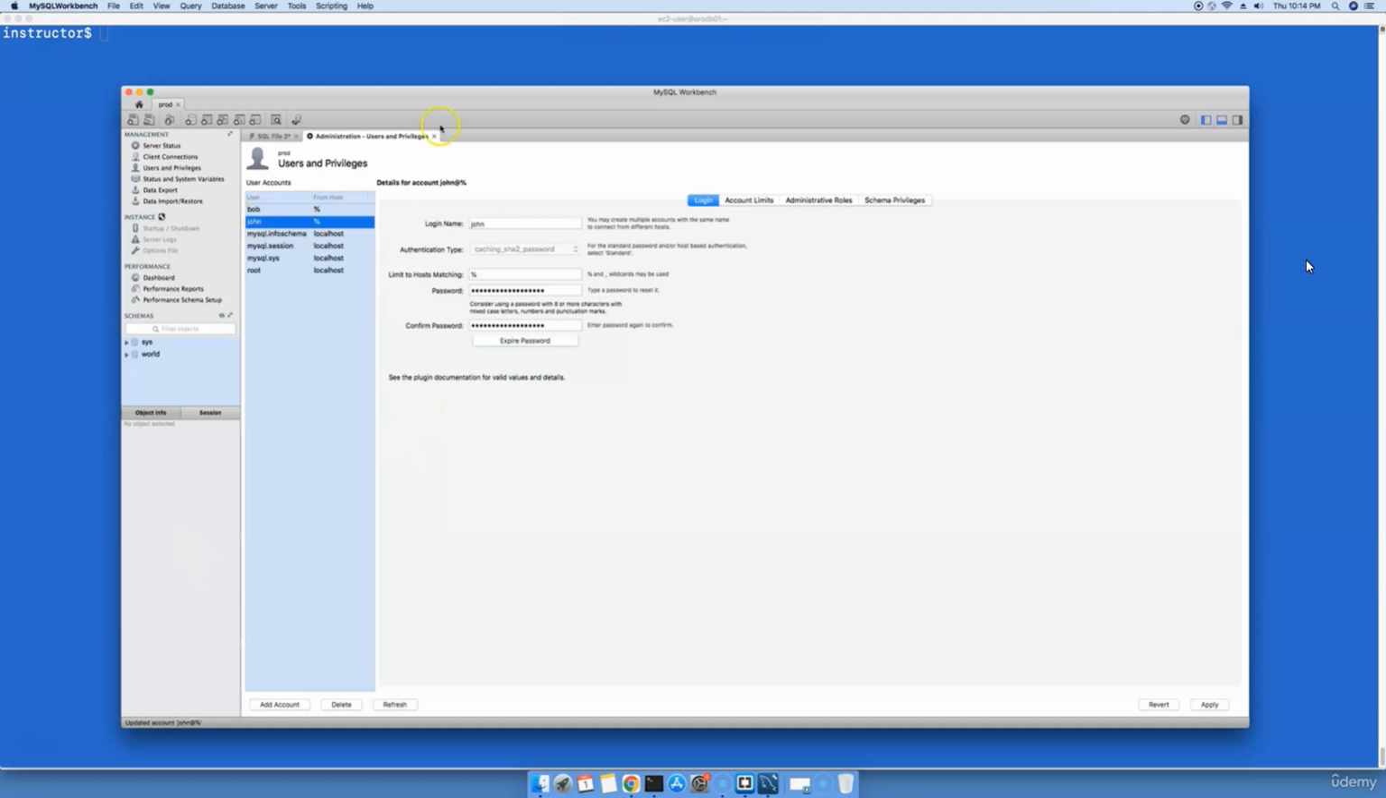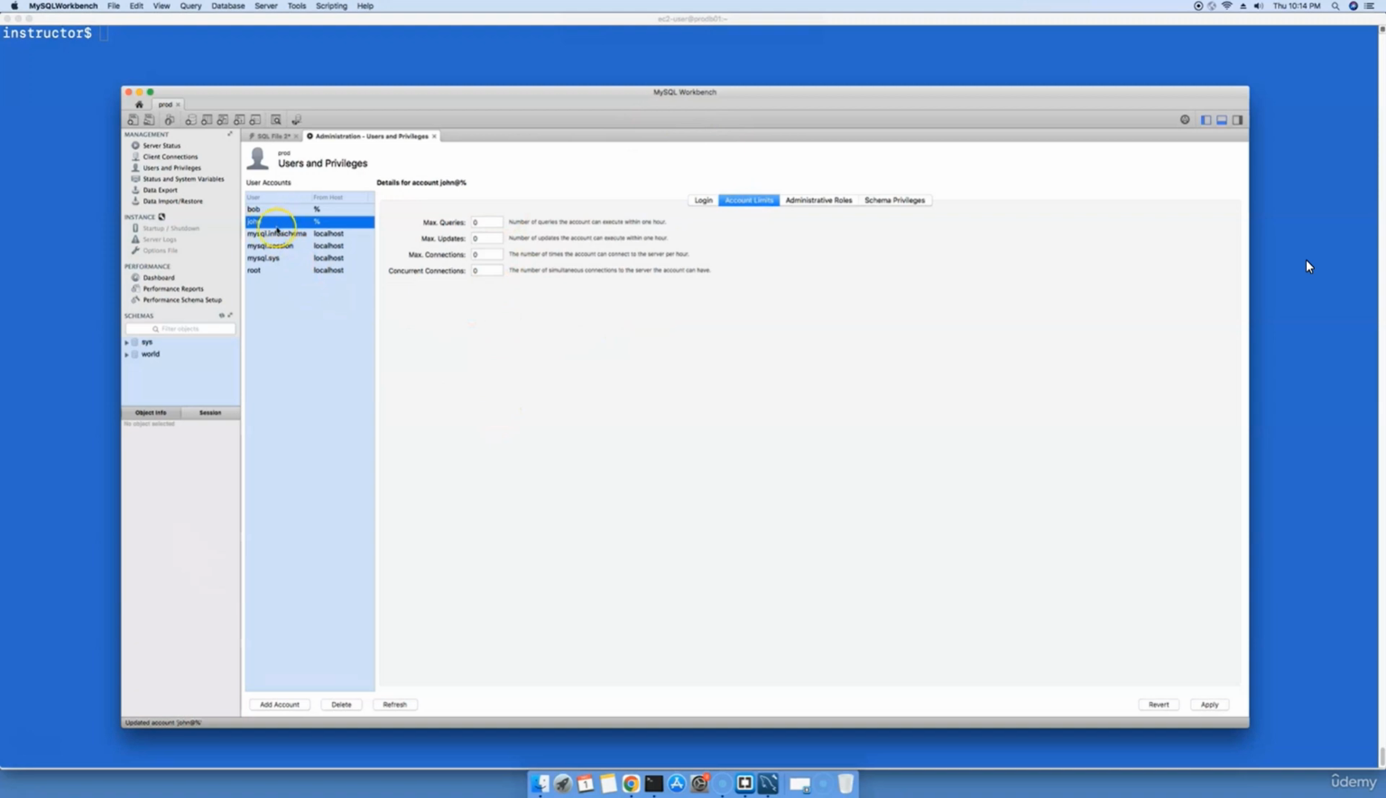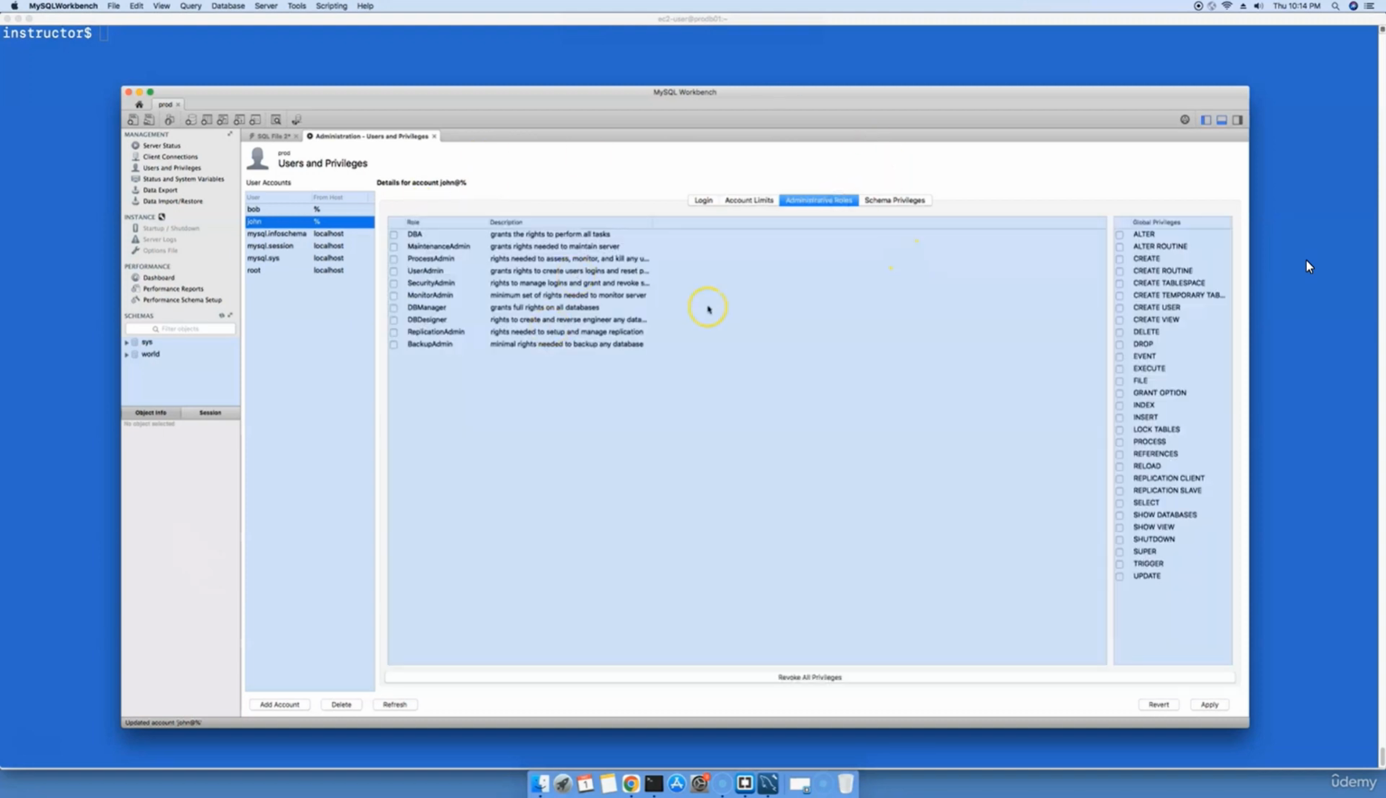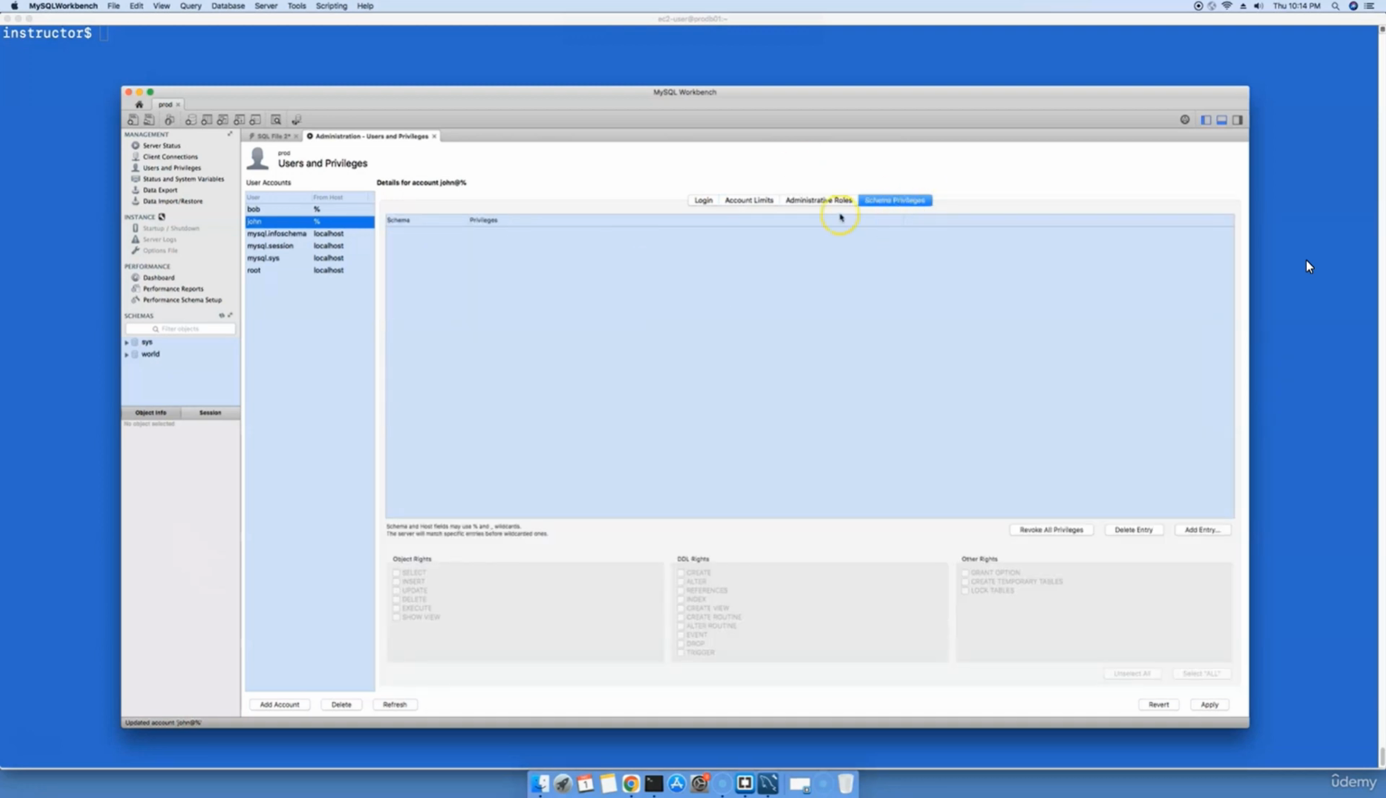So I selected John. I have this login information. We already set account limits. If we want to restrict John by the number of queries, or the number of updates and inserts, you can do that. For now, we'll just leave them unlimited. Administrative roles: if we want to make John a DBA, user admin, whatever. Since John is just a regular user, we will use schema privileges.